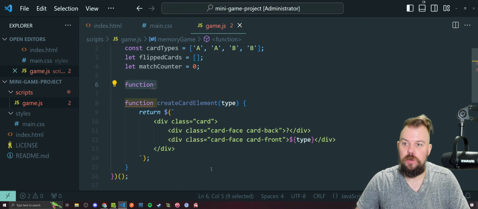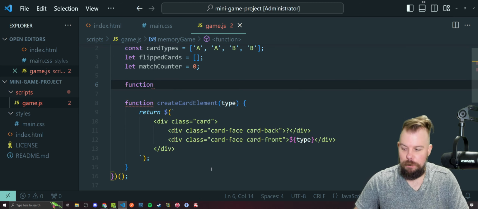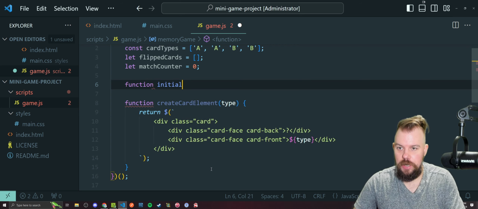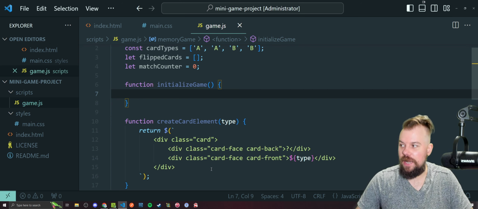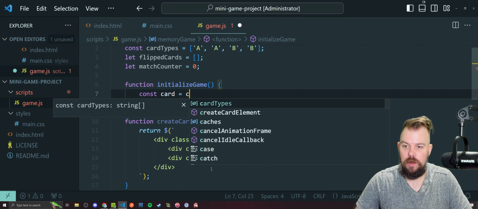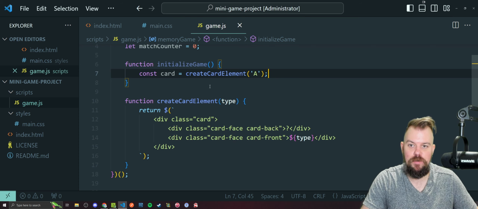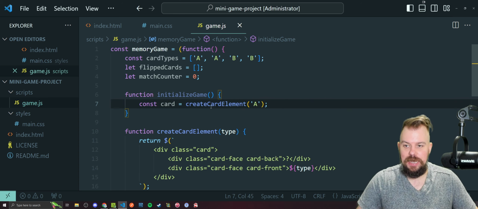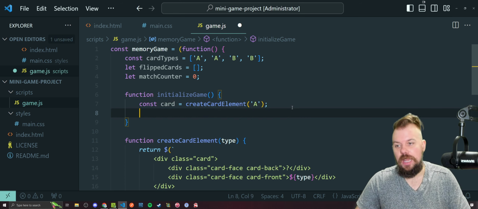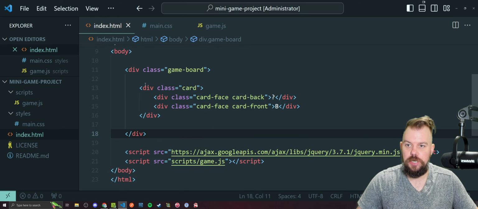So what we have to do, well, you don't have to, but what I'm going to choose to do is make something here called initialize game, where I will tell the game what it needs to do. So let's go ahead and do the following. Let's call create card element. Let's pass in type A, just a manually written type. Eventually it'll come from this array up here. But for now, I simply want it to generate a hard-coded A to test with. And I want to take this card, which I'm putting into a variable for now, and I want that to find the game board, which is class game board, the div that they're all going to go into.